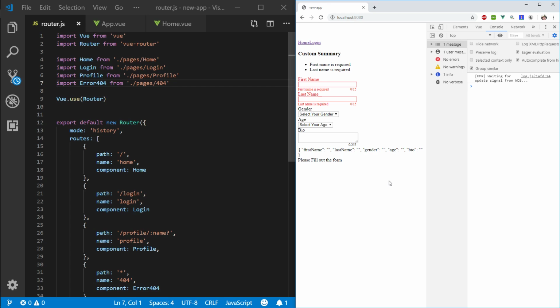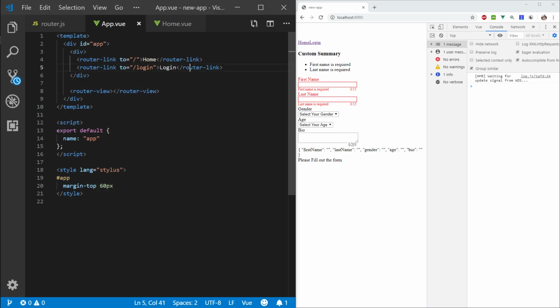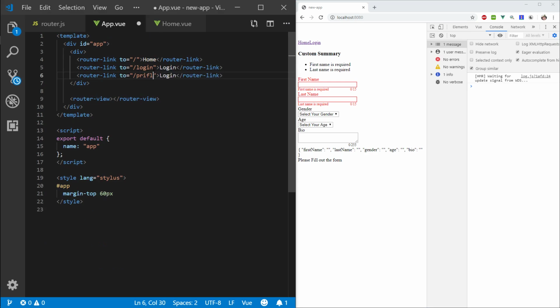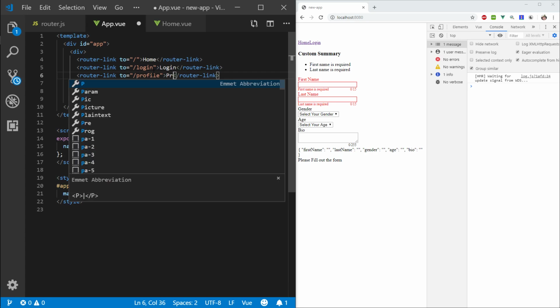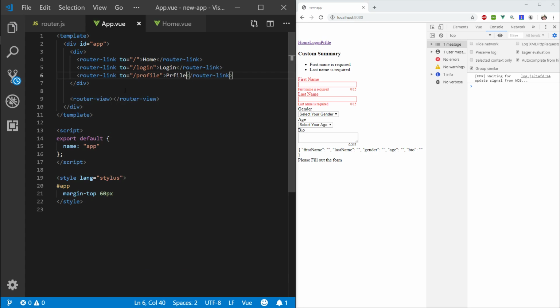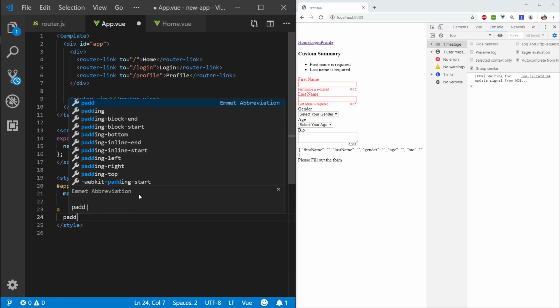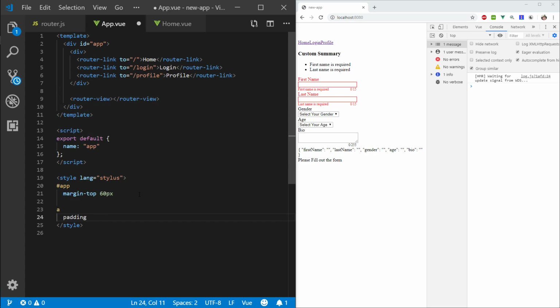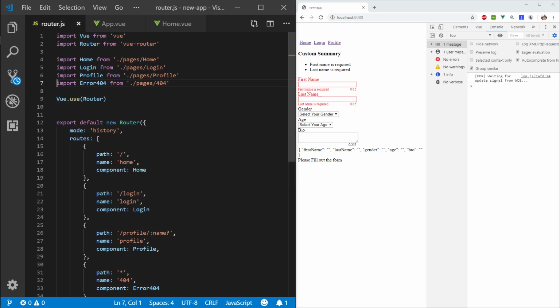So, taking a look at our profile page, let me actually add a link to here. Profile. And let me just add some padding to this. I'll take 0 on top and 5 pixels on the sides, so I get a little bit of distance there.